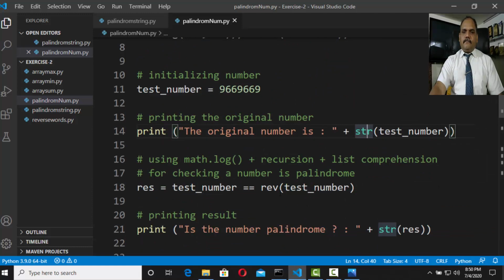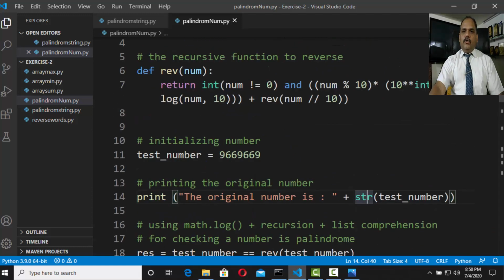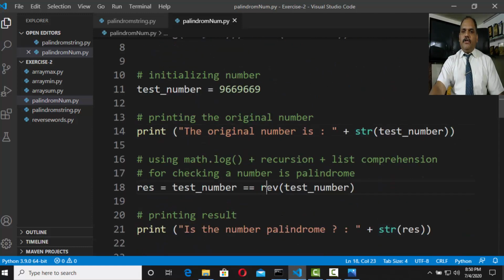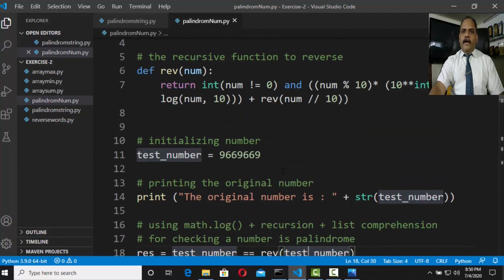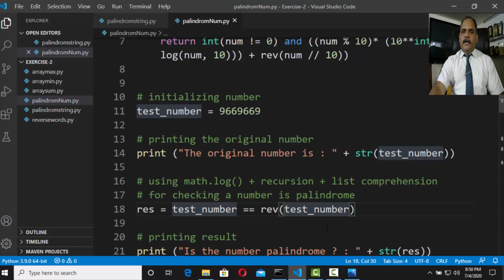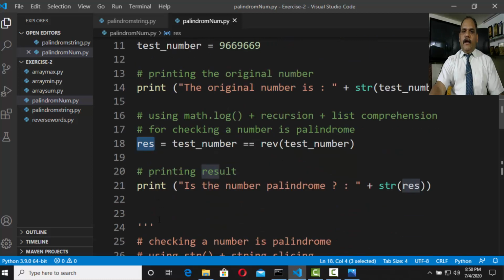After that, here is the call to reverse. We built the reverse function, and then pass this source number. What I get in return is the reverse of the number. And if the reverse of the number is equal to the original number, this res result will get true or false. If res is true, the number is a palindrome, or otherwise you will get the false answer here, right?